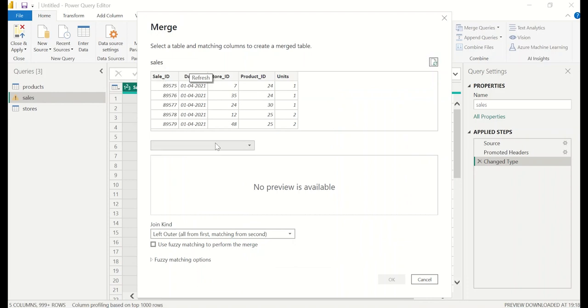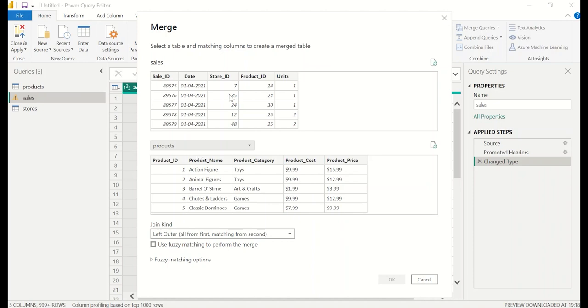So now this table, I want to join with the products table on product ID, right? I'll just select product ID in both tables. Now this is left outer. What do you mean by left outer? That means all the records from the first table, that is the sales table, and whatever is matching will come from the second table. This is what we want. So left outer is the perfect join for us.